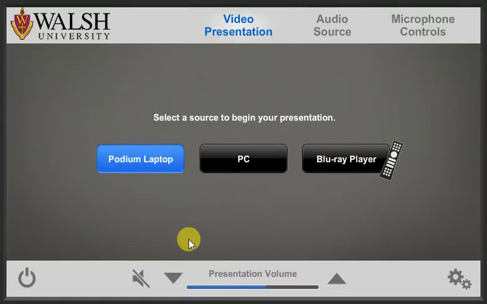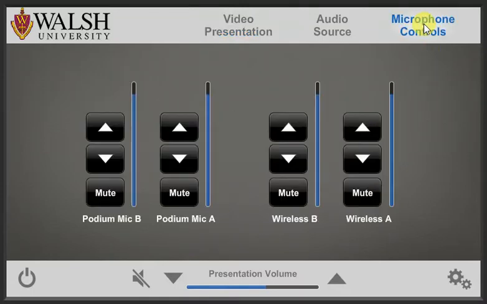However, if you need a little more control over the microphones, you can go over here to the microphone controls. And we have the wireless mics and the podium mics. Now, note that we have wireless A and B because at the moment room A and B are combined, so we're seeing both of those. If you were just in room A and the rooms were divided, you would only see controls for the appropriate microphones.